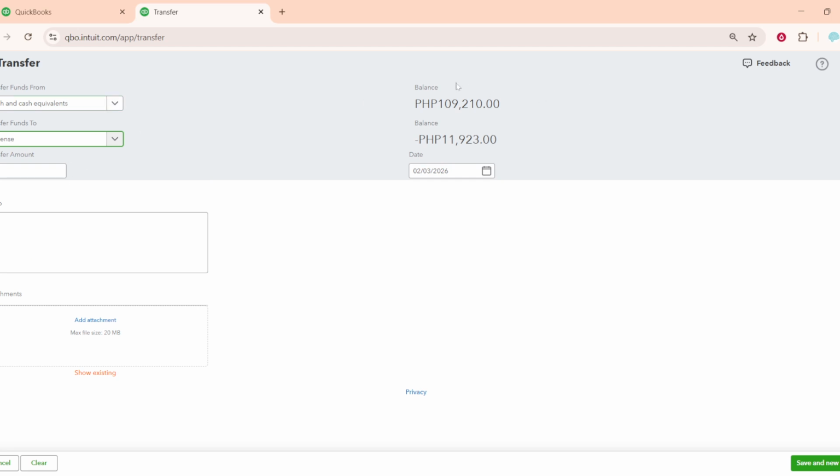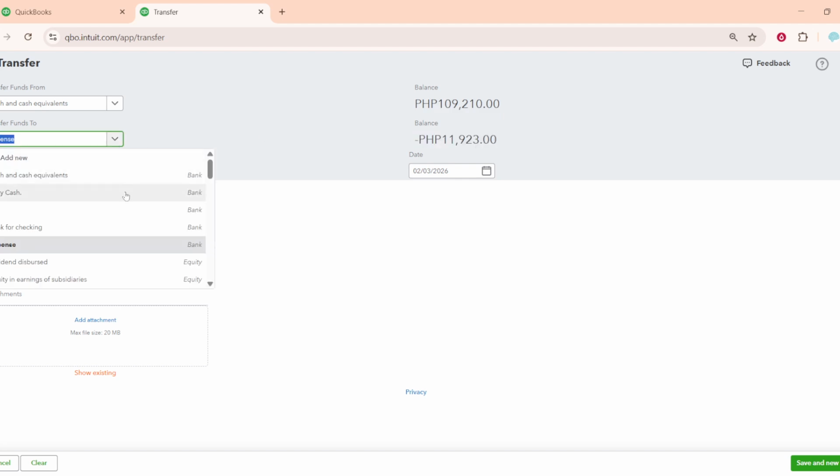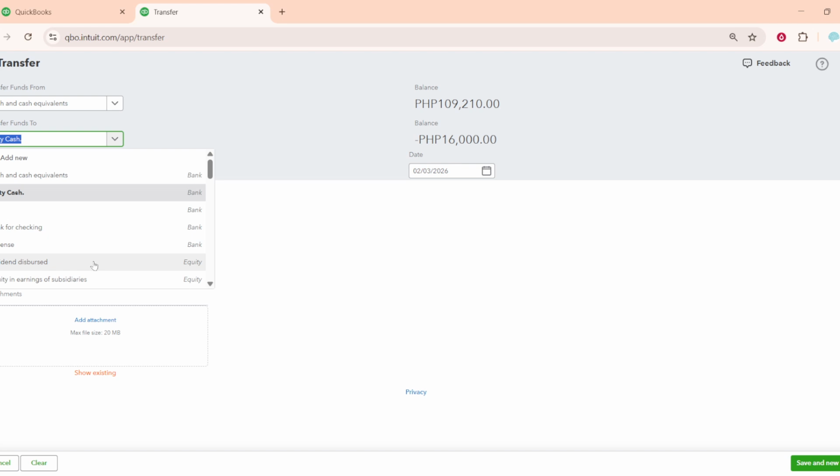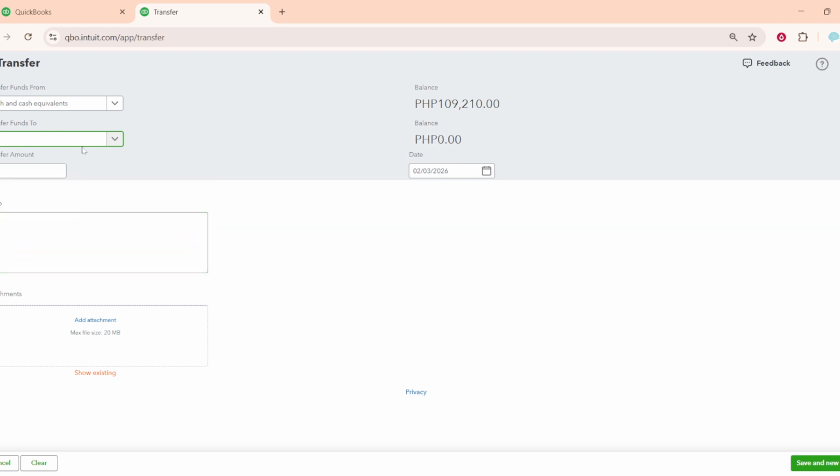Next, select where the money is going. In the Transfer Funds To drop-down, choose the destination account, such as a savings account or a credit card account you're paying down. Make sure you don't select the same account for both fields, as the transfer needs a distinct source and destination.